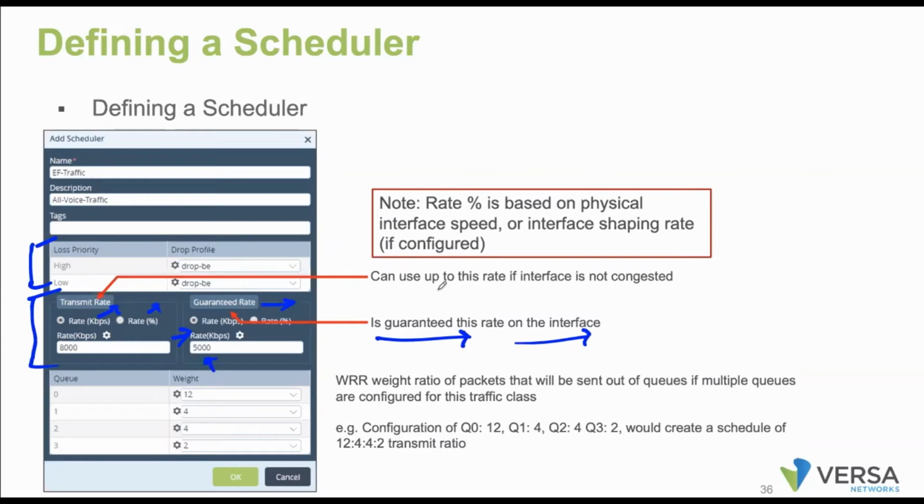Whereas the transmit rate is the maximum value it can use if other traffic classes are not occupying it. The percentage values are based upon the physical interface speed. If you don't configure the shaper, that is the case. If you start configuring the shaper, whatever value you configure for the shaper will be used to calculate the percentages.